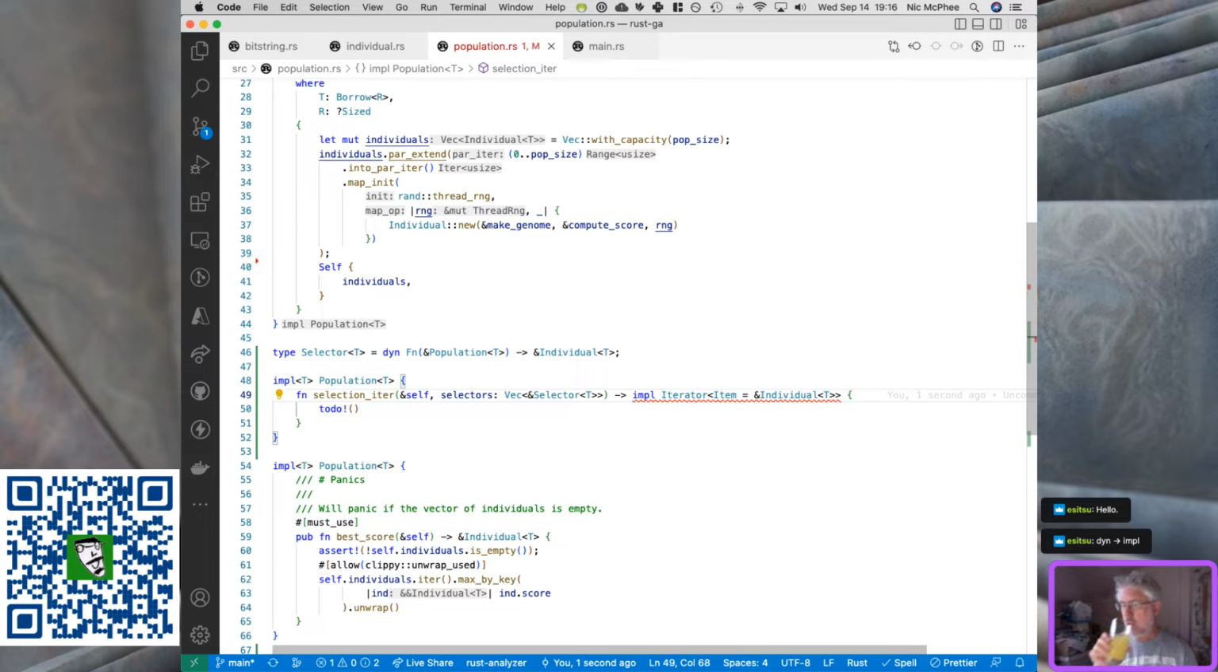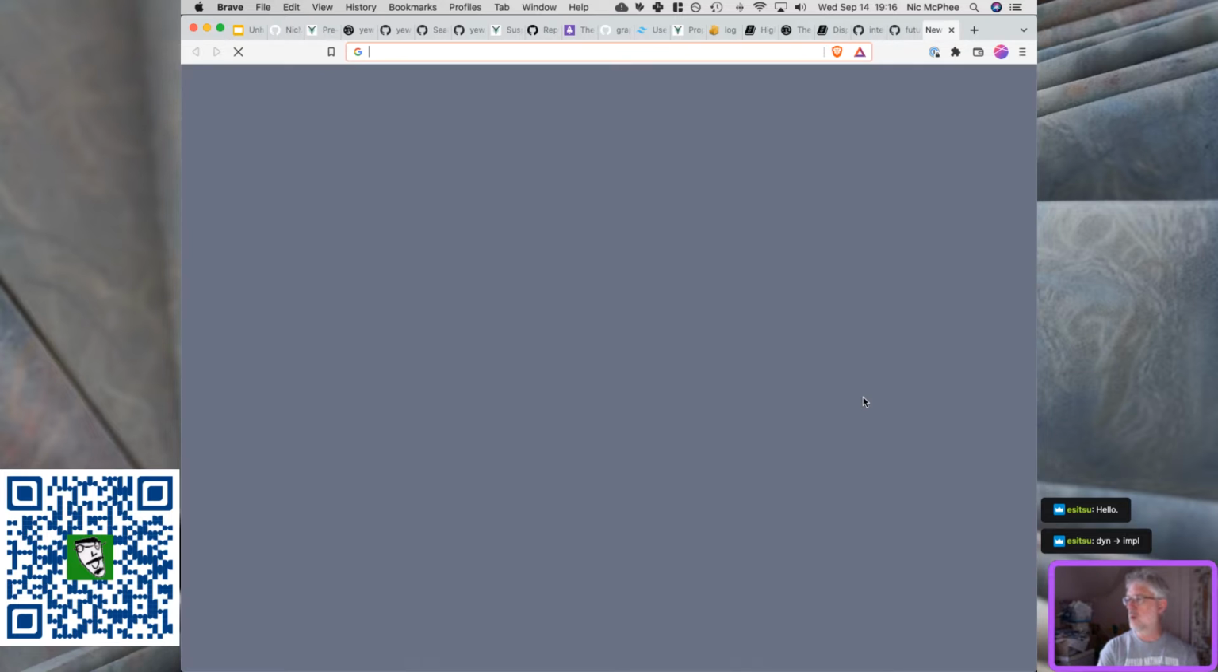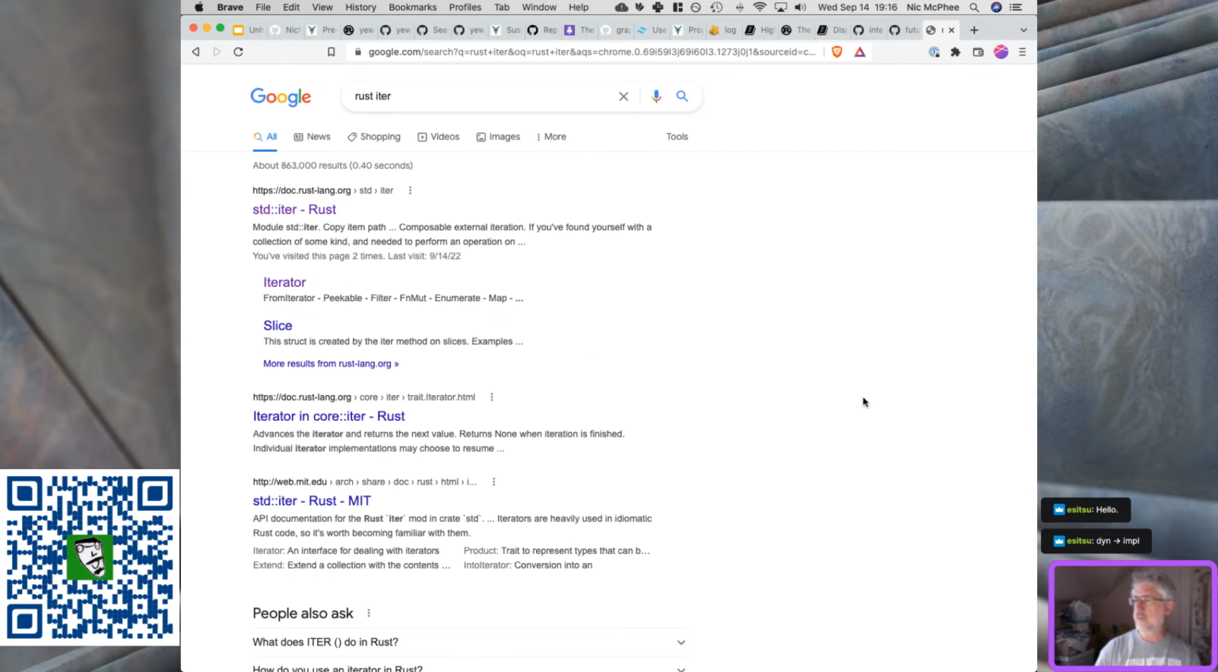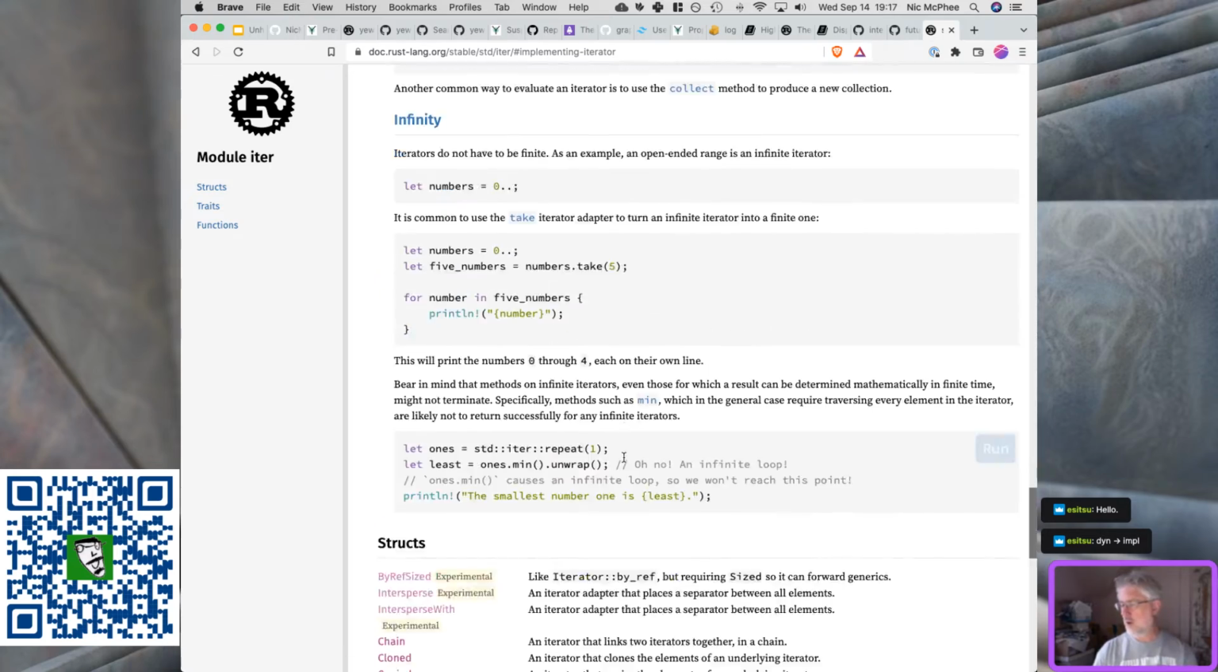Okay. So what I want to do then is to return something that implements, hence the impl, the Iterator trait. Now I could do that by hand and have the type and the next function, but there is, because I was doing some homework, Rust iter. See, I think it found this to be a useful place to go.